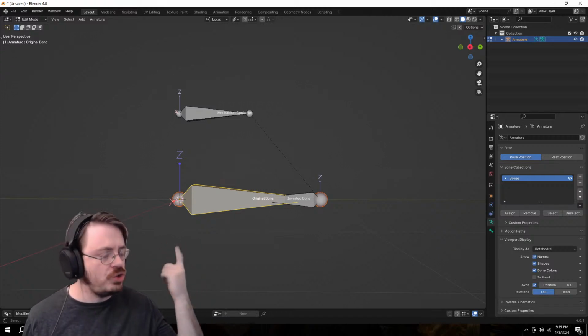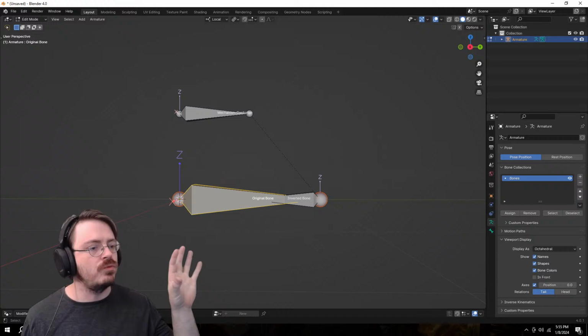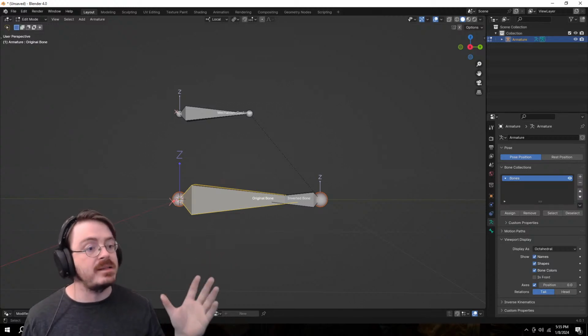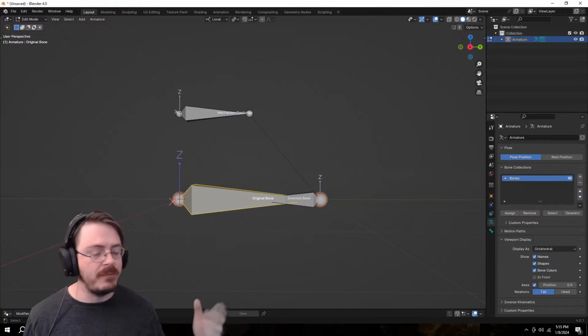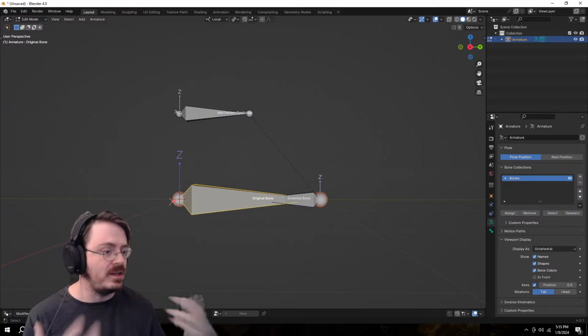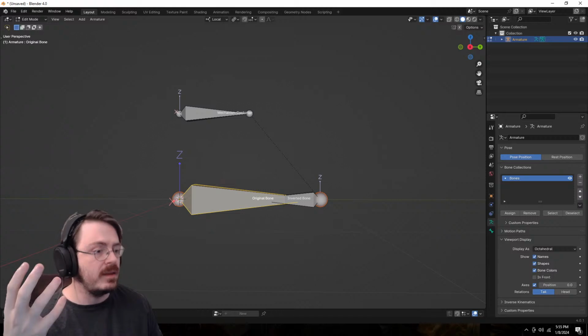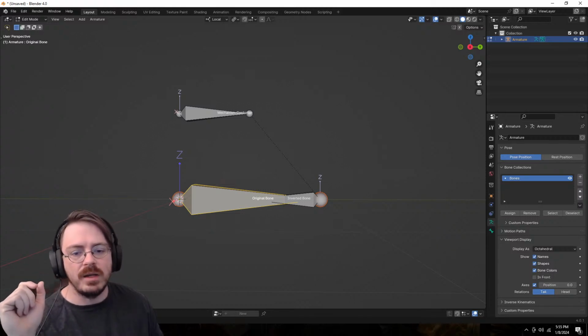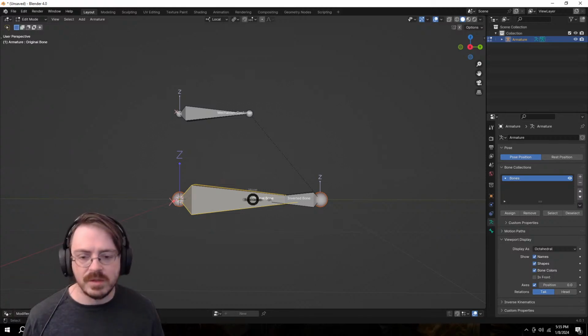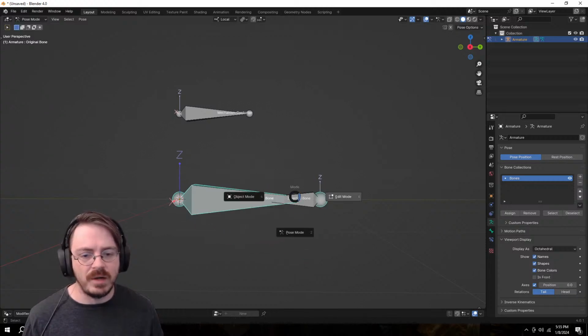And we can't change this direction without radically changing and messing up our deformation, right? And that's sort of the issue, if you will. But by doing a setup like this, right? So here I've got the original bone. This is the one that I want to change the direction of, right?